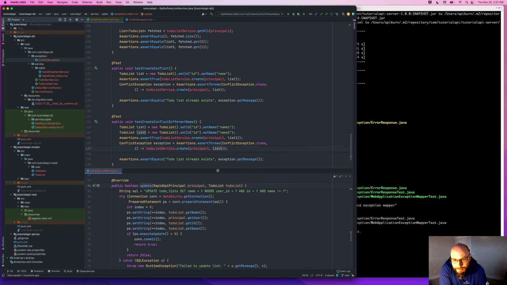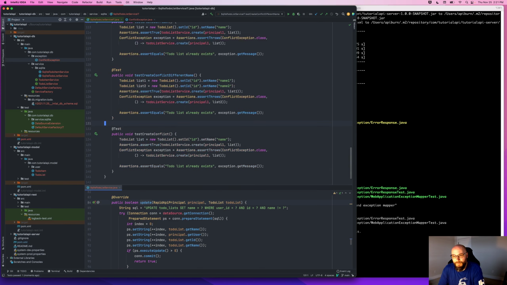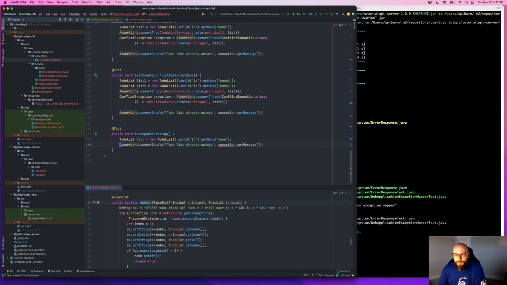For update, we'll have similar. Well, we're not going to have conflicts. So we can do an update where the one we're trying to update is missing. So we're not going to do an insert. We'll assert false. To-do list service dot update principal 1. I just thought of another create one that we can test. I'll come back to that. So we want to do an update with our list that doesn't exist. That should return false because we didn't actually modify anything.